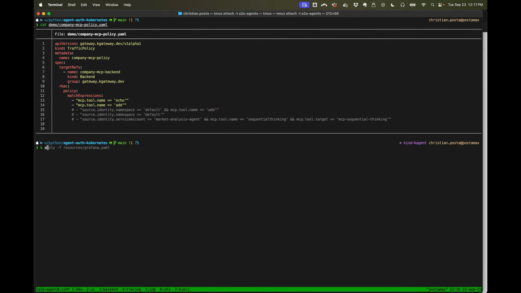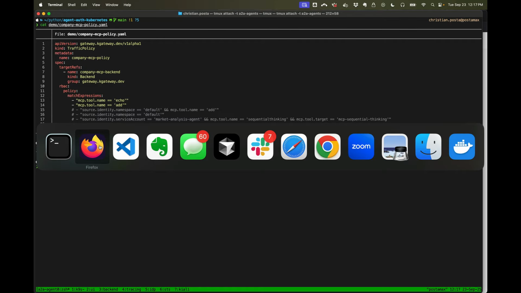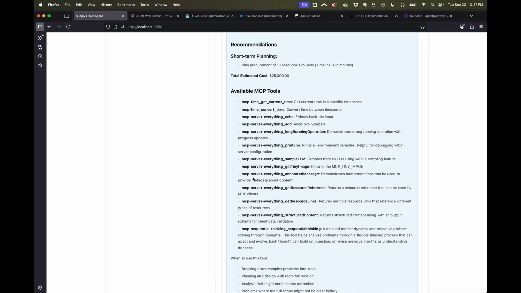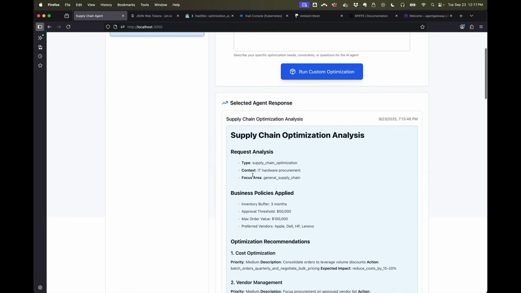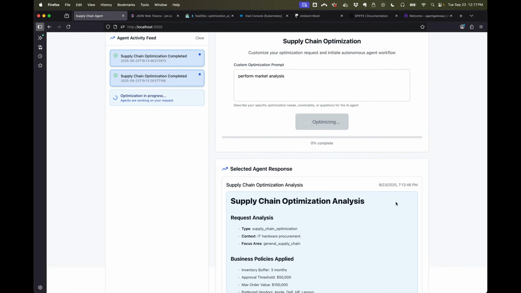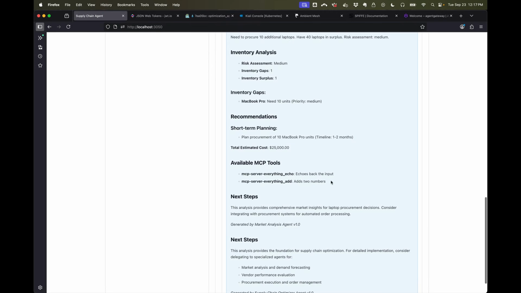So if we apply this demo company policy, then this will basically just restrict all access to the MCP server to just these tools, regardless of how many MCP servers are configured. So if we come back here and call this again, you can see we have a number of tools available to us now, but if we run this again, what we should see is that the number of tools available to us is cut down quite a bit to just those 2.